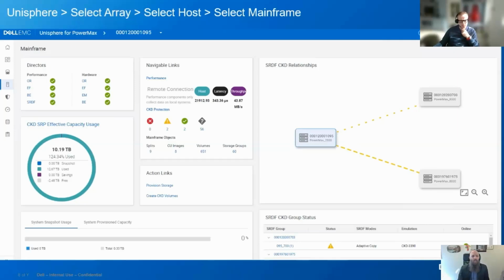In the middle, you'll see links that show performance, remote connections. So if you have a remote replication connection to another PowerMax array, you would get performance information there. And then we have the idea of mainframe objects, this concept of splits, control units, and volumes. I'm not going to dive deep right now because the next slide will go a little bit deeper in there, because you need to understand that in order to administer the box.